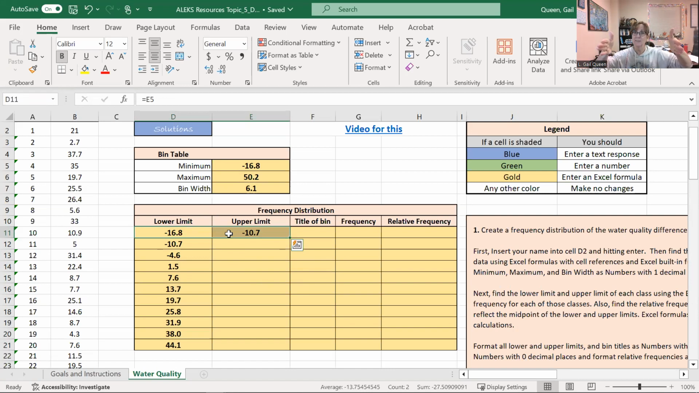Well, where does the next bin start? The next bin starts at negative 10.7 and goes this way. So look at the starting point in your cell here for the next bin. The next starting point is negative 10.7. These two numbers should be the same. It's where the first one ends and where the second one begins. I hope that makes sense.